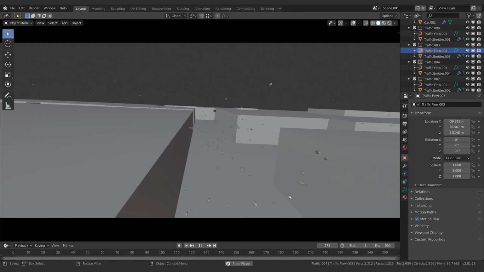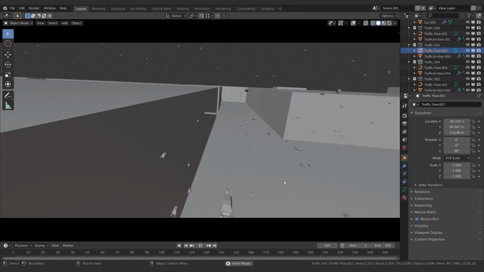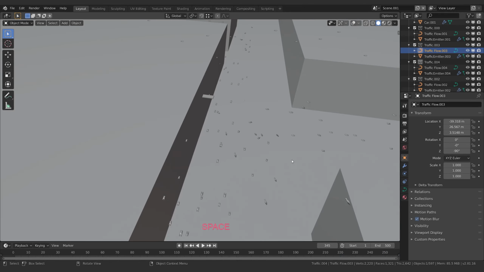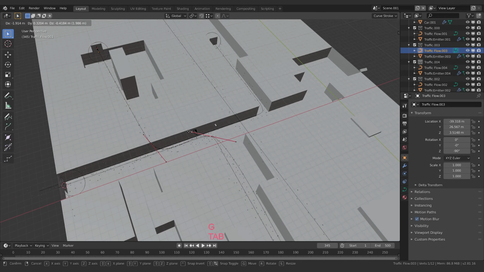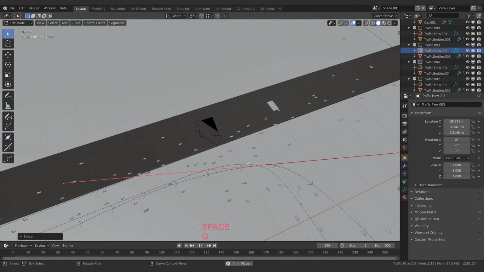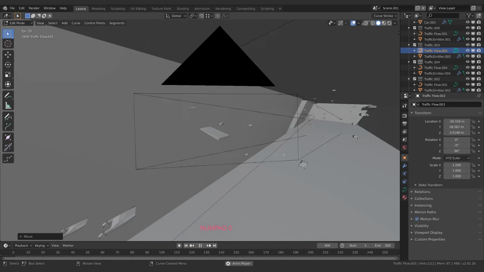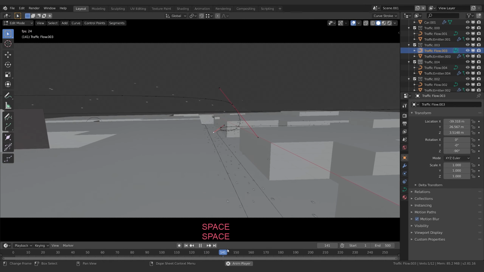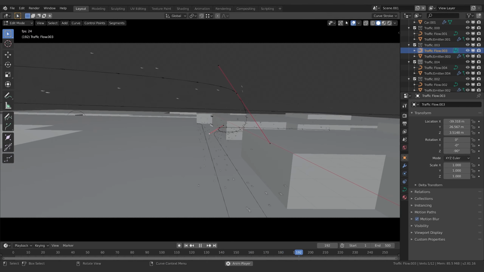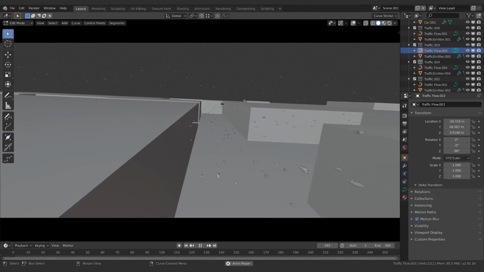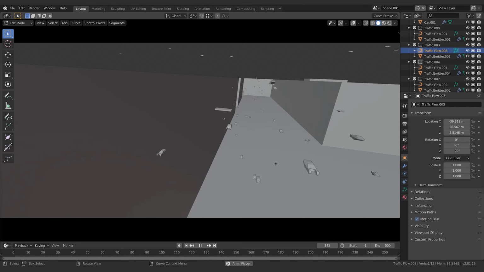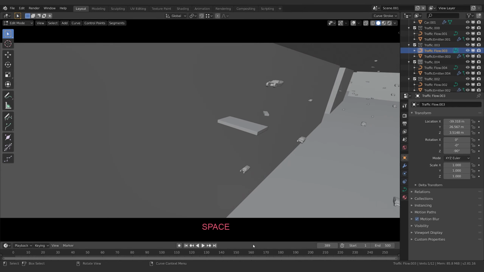Sweet. It's a bit harsh, that turn. It's probably not the best solution. Let's see if we can get it to look better. Turn that off again, just to see clearly. Yeah, that feels a little bit better.